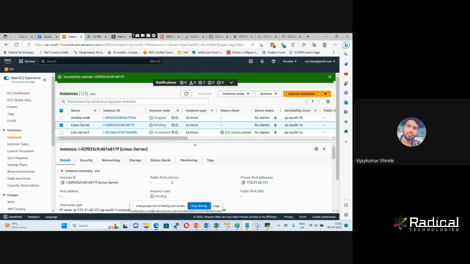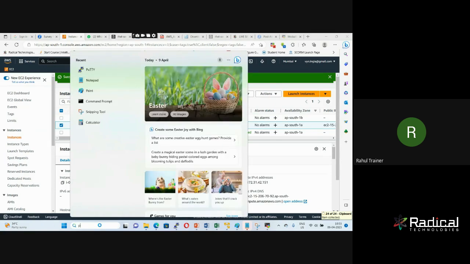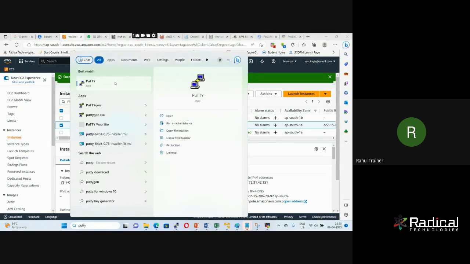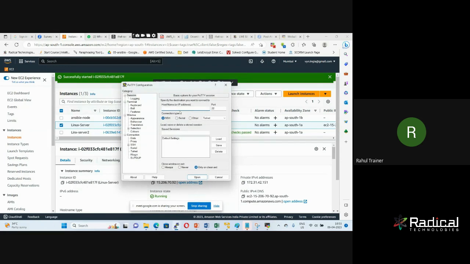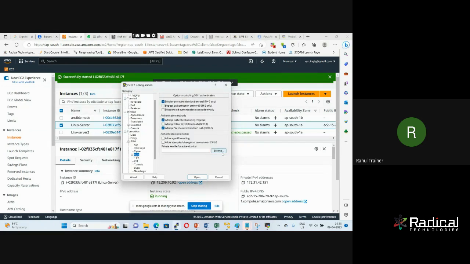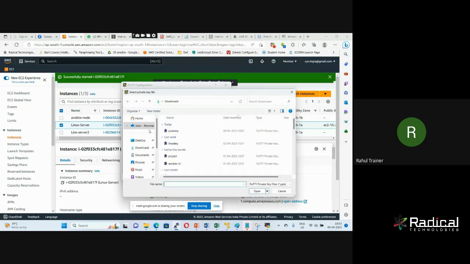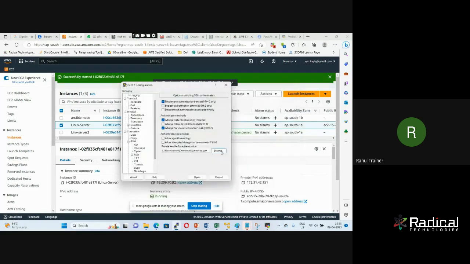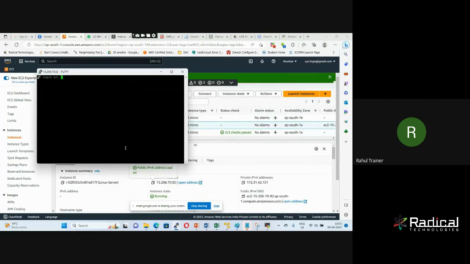Yes, sir. Okay. See, now you got the new IP. So what you need to do: select the instance, copy the public IP, open your PuTTY, paste the public IP address, and simply go to the SSH auth option. You will get the browse option, just go to the download folder and select the key, whatever the key is, and you are logged into the instance.